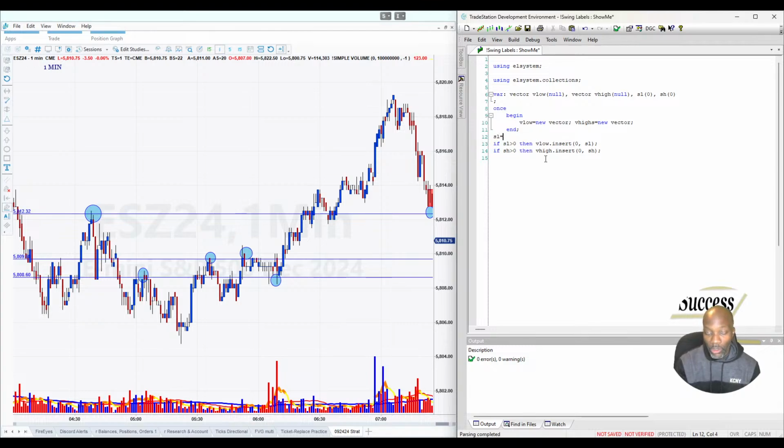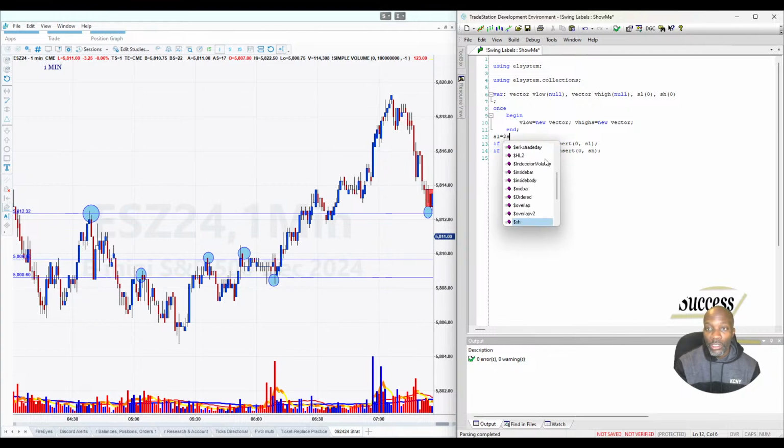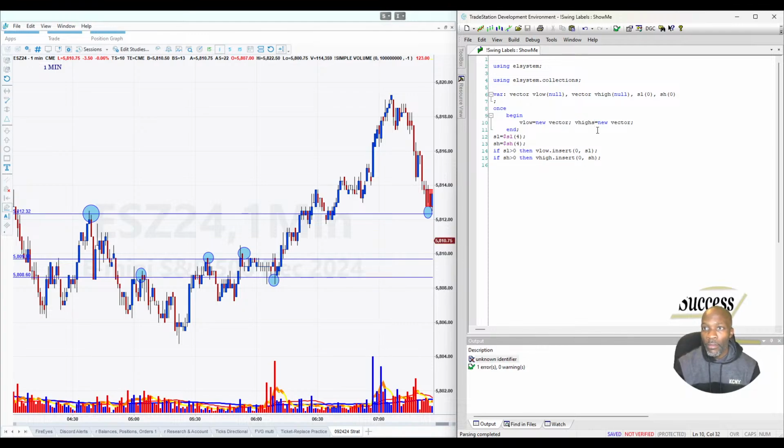So the swing low is going to be equal to function swing low of 4 bars. And swing high is going to be equal to function swing high 4 bars. Okay, so now we have all of our swing points saved already, just like that. If last bar, then print. I'm going to print the vlow.count.